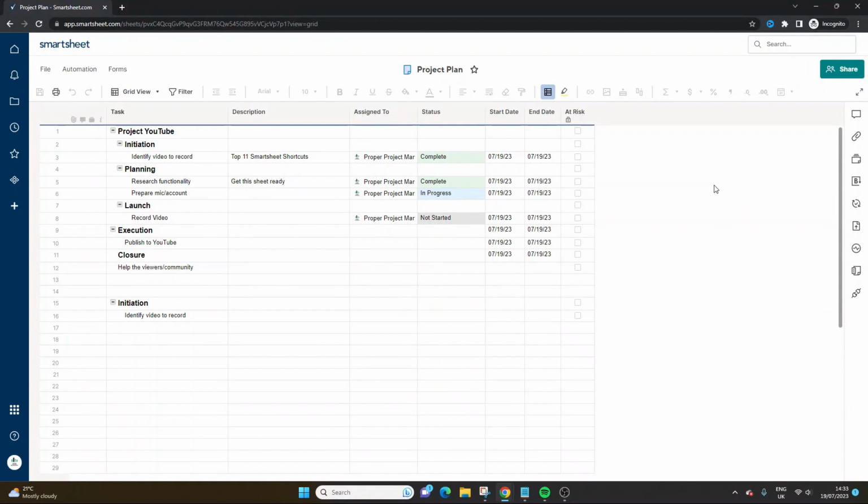So the first one is copy. As you can imagine, you'd want to use this when you want to copy information from one cell to another. So to copy, it is Control and C on your keyboard at the same time. I've selected the cell I wanted, and now I'm pressing Control and C.